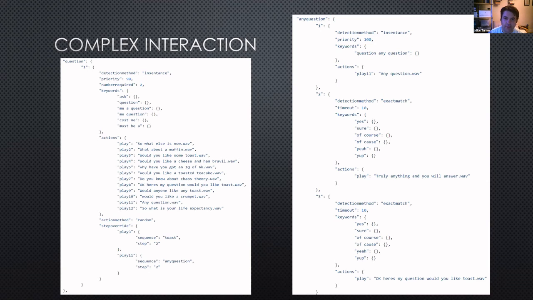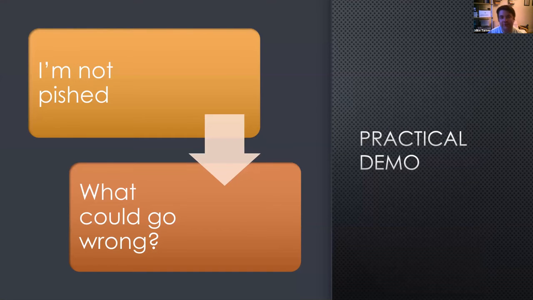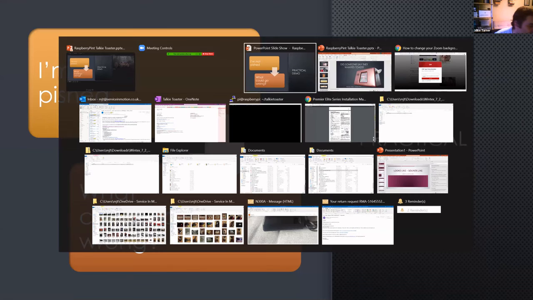So yeah, I'm not pished. So what could possibly go wrong with a practical demo at this stage? So let me see if I can. Okay, can everyone see that okay? Cool, can see some nods. So what I'm going to do is I will hit.